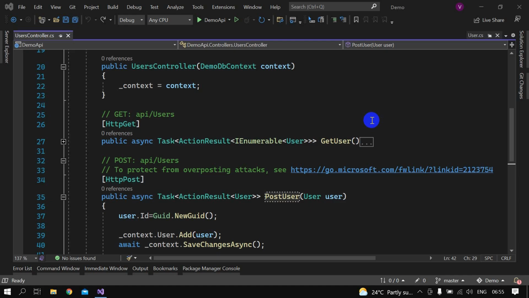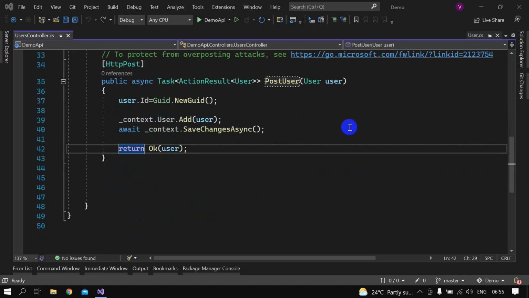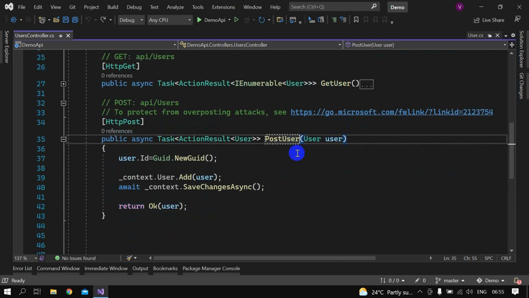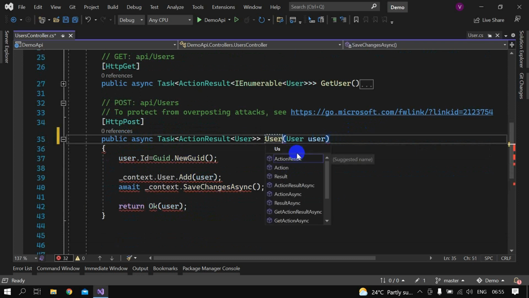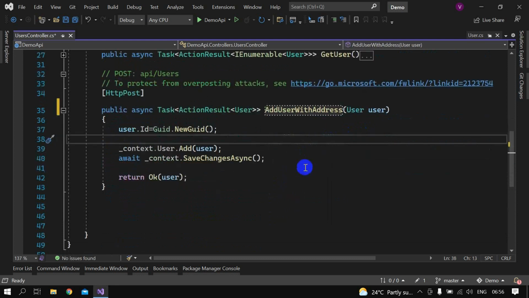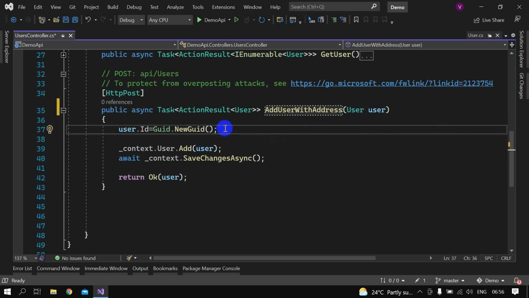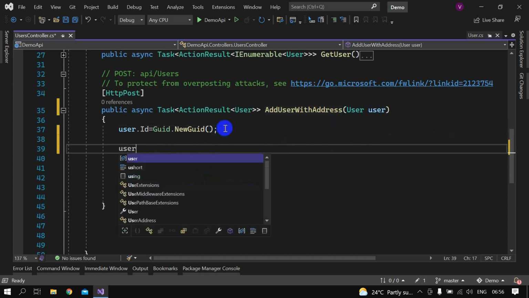Now we can add some data to our database. For that I am going to modify our post method name first. It will be user, add user with the address. So we are expecting an address object also inside our user object from Swagger. That's important. Now we can modify our user object first.